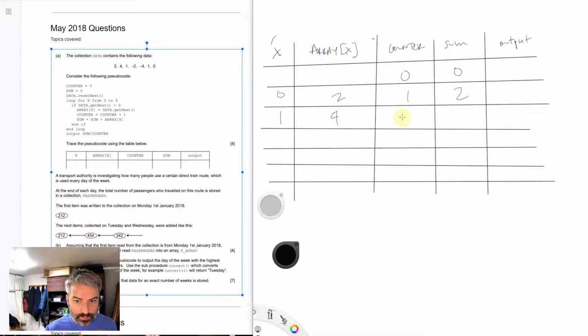So therefore array X is equal to 4. Counter is going to increase by 1. Make sure I'm careful about doing that. Sum is going to be equal to the new sum, old sum plus array X. We get 6. Still no output. Still in the loop. Now X is going to be 2. Okay, so get next. The next value is going to be 1. 1 is still greater than 0. We'll go into the loop. This is going to be 1. Counter is going to be 3. Sum is now going to be 7. Still no output. Let's go back through.